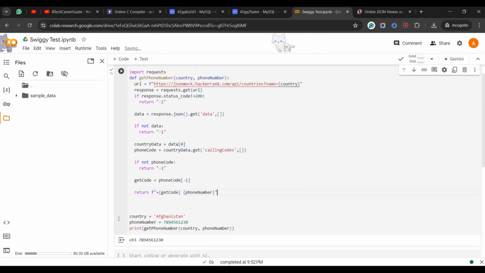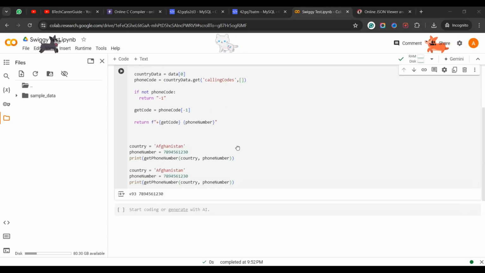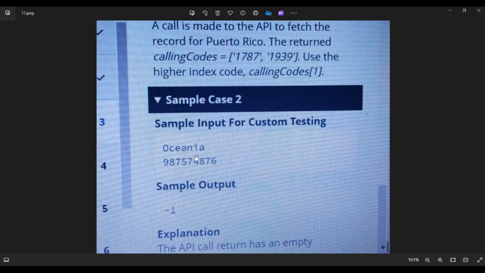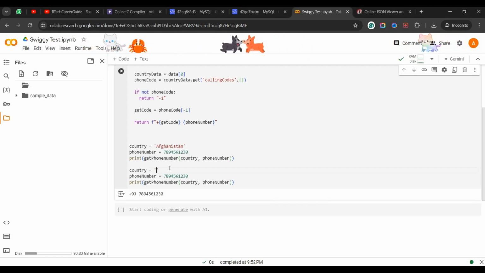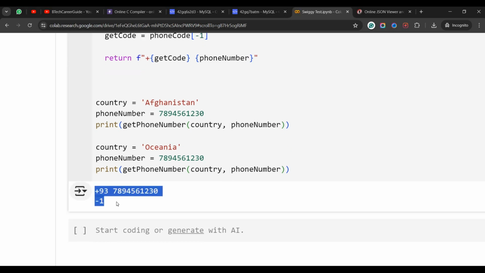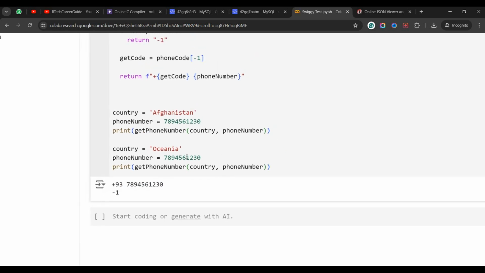As simple as that. Let us see another one, Oceania, I guess. Oceania. So we have used Oceania, and we need to get the result as -1. So see, -1. Okay. That's it, guys, for this program.